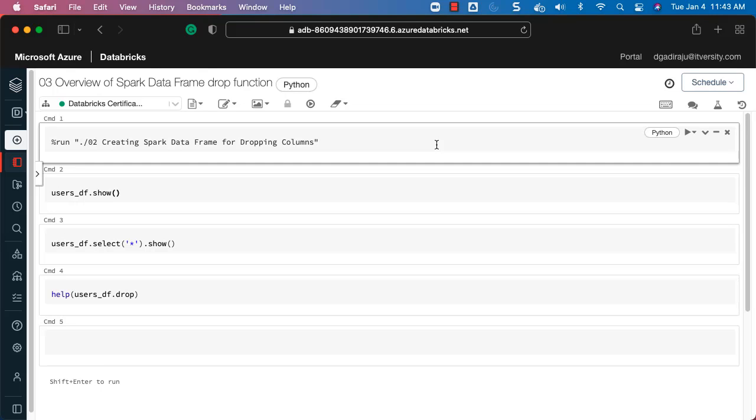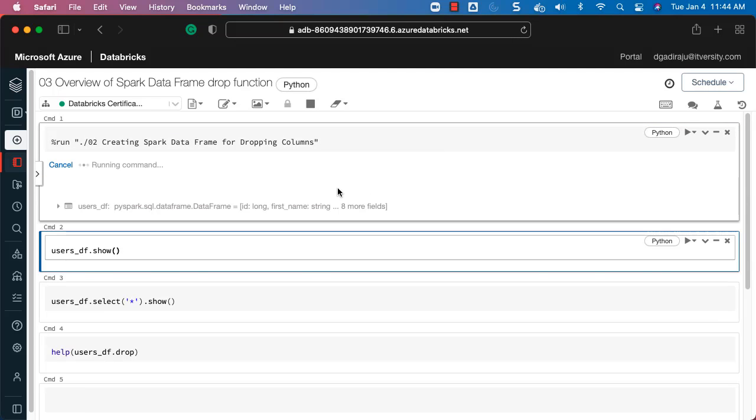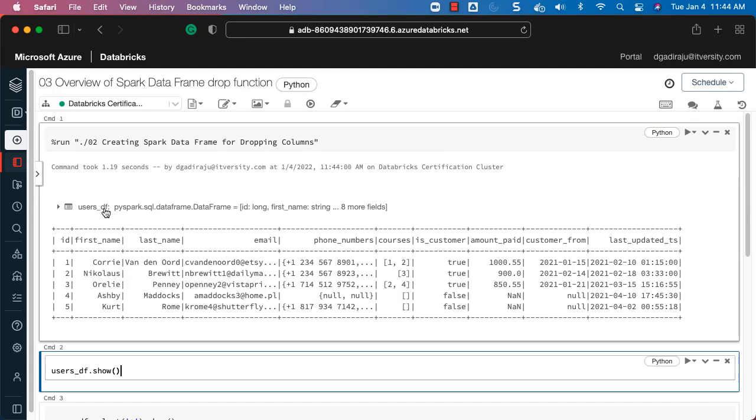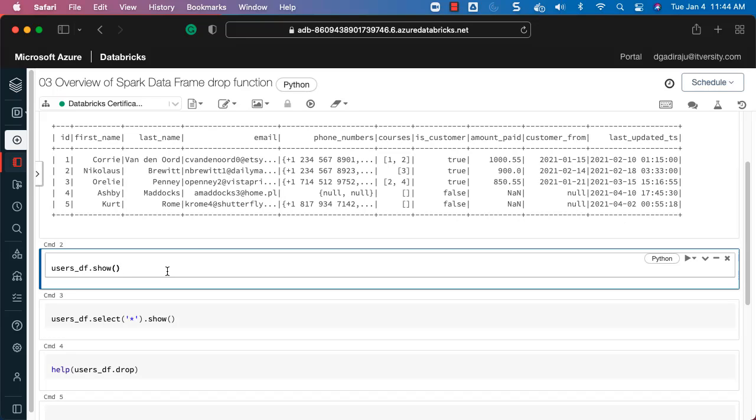As part of this lecture, let's get an overview of Spark data frame drop function. Drop is a function which is available on top of Spark data frame. First, let's create a Spark data frame. Then we'll see the help related to the drop function by saying dataframe name.drop. Let's create the data frame by running this. Now data frame is created by name users_df. You should be able to preview data with respect to all columns using show.